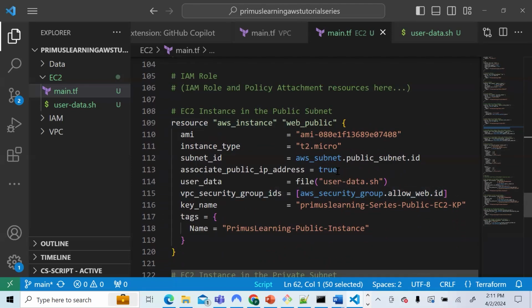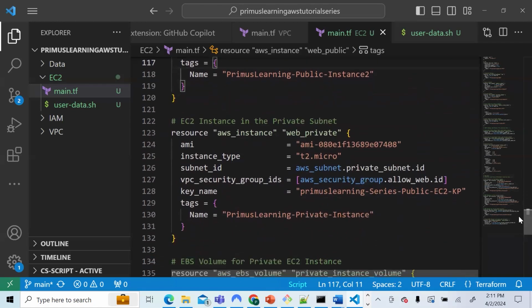This is the one which has the user data, right? You see this one has the user data, which means we'll be installing that website on this one. And this is the AMI. Everything is looking good. We'll leave the names as they are, and we'll name it Primus Learning Public Instance 2, just like that. So this is the public instance. The private instance, we'll give it the name private instance 2, and save it.